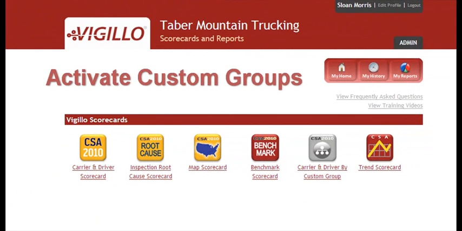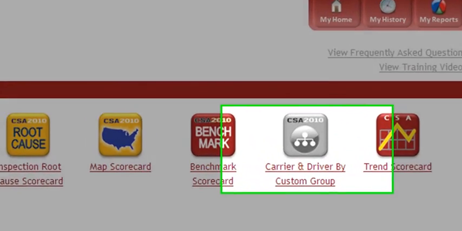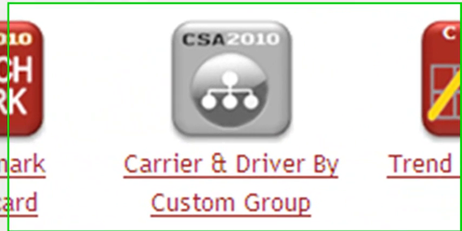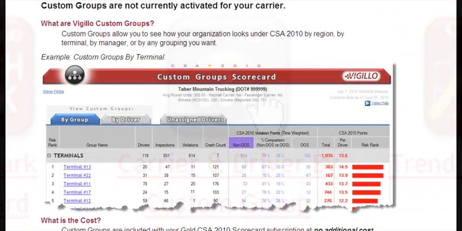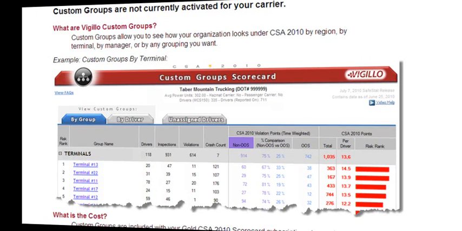How to activate custom groups. Vigilo customers can simply send us a spreadsheet that lists each driver along with that driver's group information. To read more, click on the gray Carrier and Driver by Custom Group Scorecard icon here. You'll see this screen, which provides detailed information about what we need. Basically, just send us your driver list with group information. Vigilo will set up your custom groups and let you know as soon as they are ready.